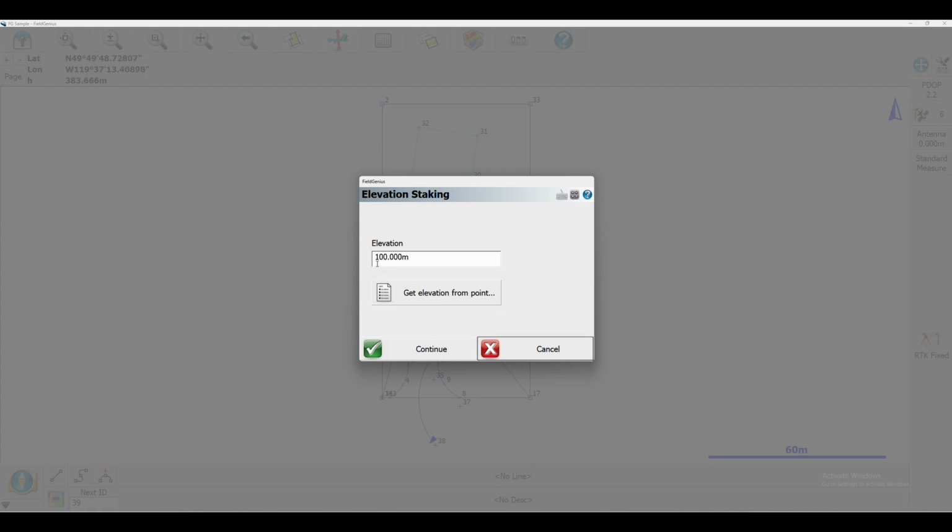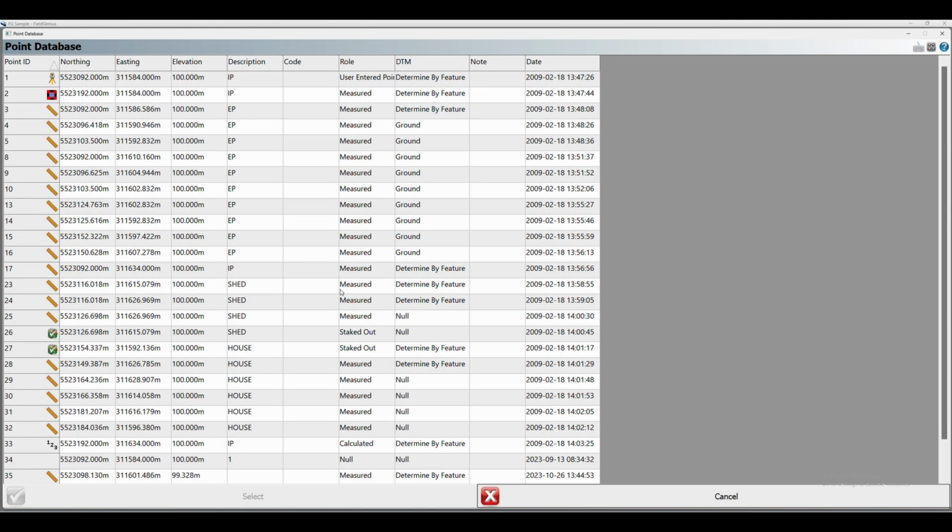I can either enter a known elevation, so let's say instead of 100 meters here, I wanted to stake 50 meters, or what I can do is I can hit get elevation from point, and I can use any of the points that I have already shot as a reference point, or any of the points that I have imported into the project. So if I click that button, it's going to bring up my aforementioned point database, and I can select any of the points in my point database.